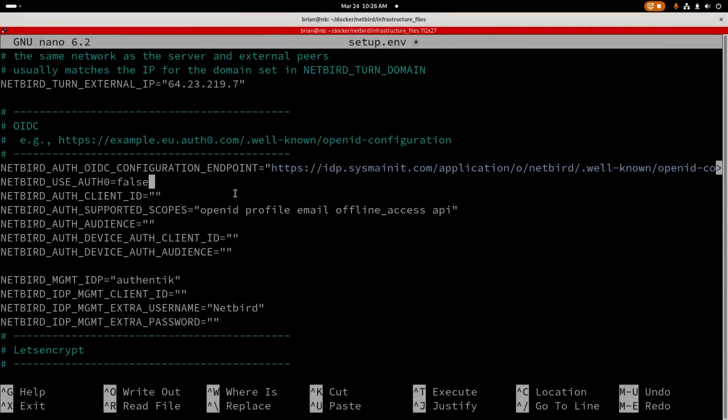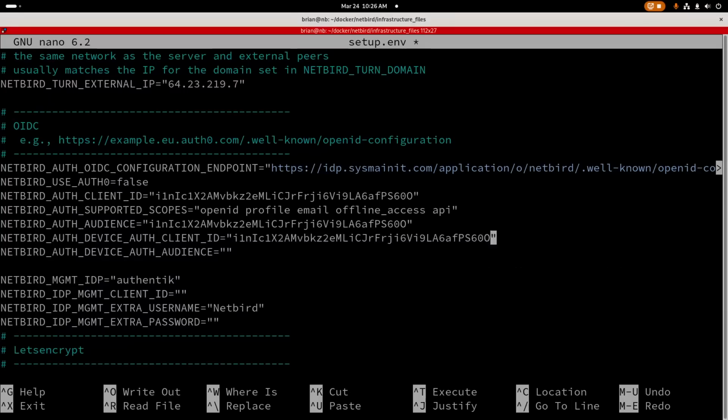Now we're going to see that we need that in several places, so we need it right here. So I'm going to paste it in. For the same thing for the audience, we're going to paste it in. For the client ID, we're going to paste it in. For the service, for this one, we're going to paste it in. So it's really the same number over and over and over. And then we've got this other client ID right here where we're going to paste it in.